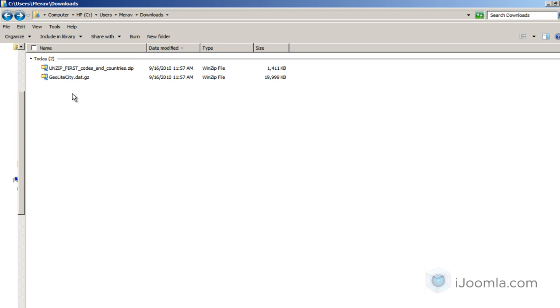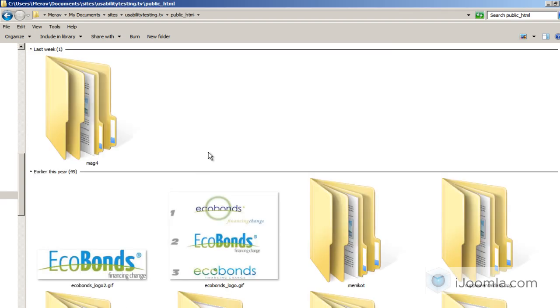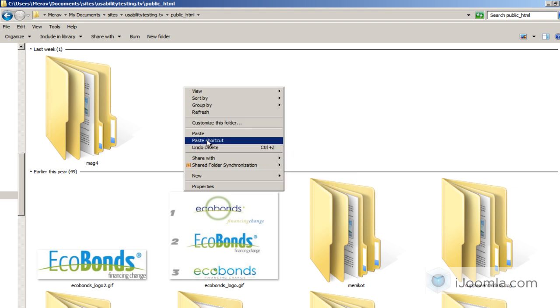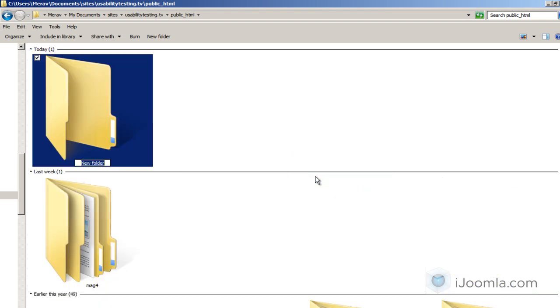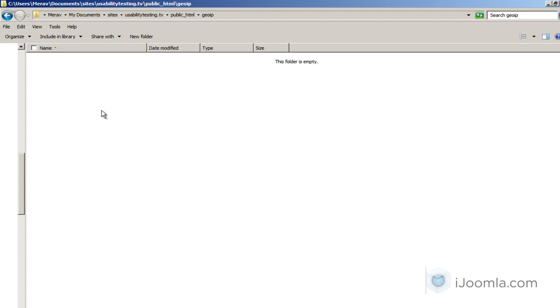Before we go and unzip those files, there's one thing I want you to do. I want you to go to the folder where you have the site that you want to install it on, and go to where it says public_html, and create a new folder there. Call it GeoIP, and then open it. And now there's nothing in it, but we're going to put some things in it.